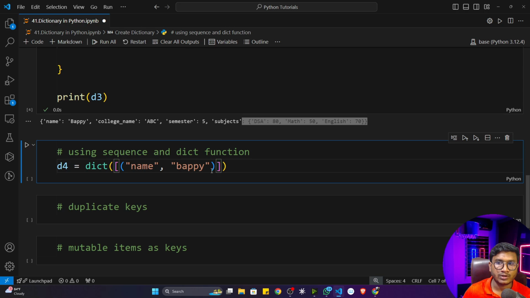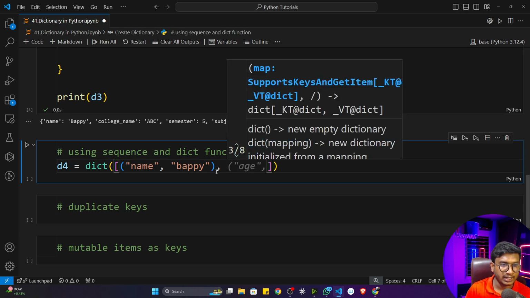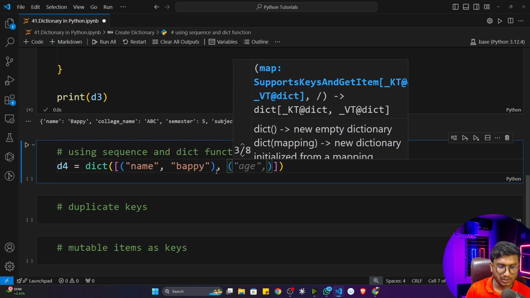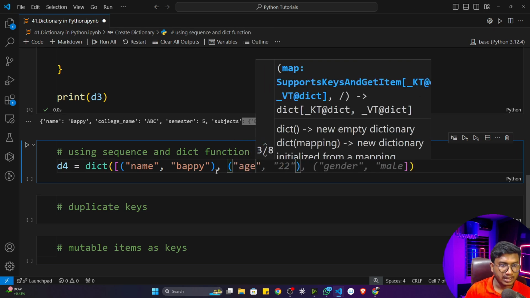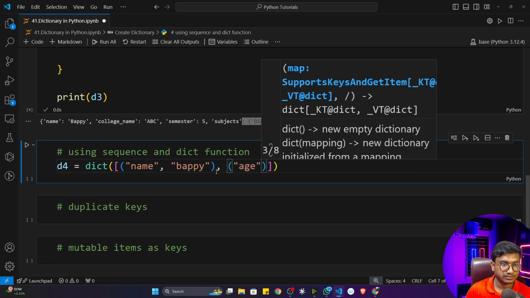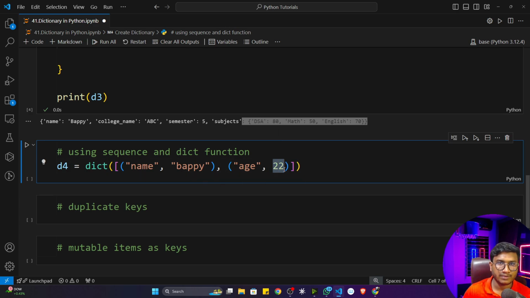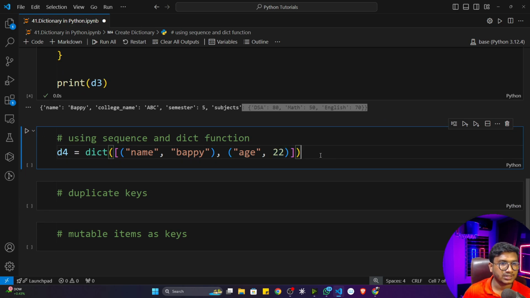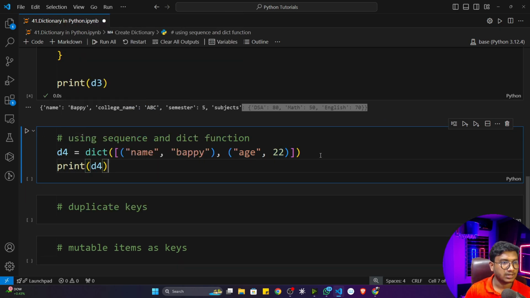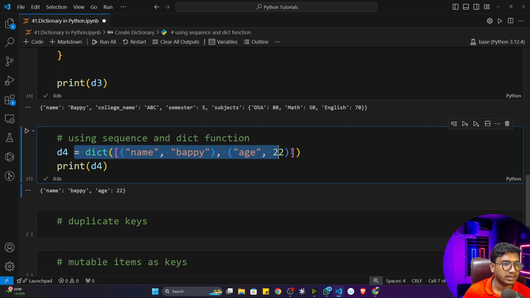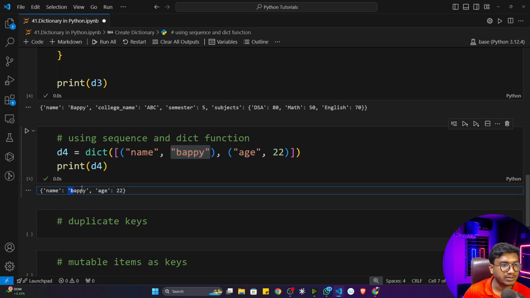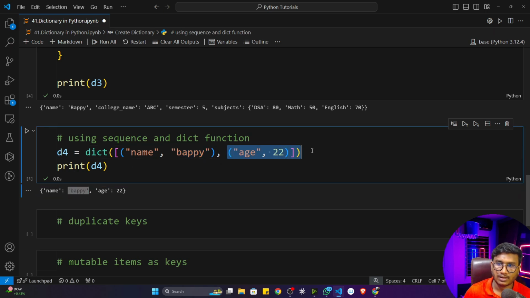Then if you want to pass another item, give a comma and again take a tuple, and inside that mention, let's say, age comma 22. Okay, it's an integer type, that's why I've given an integer here. Now see, that's how I can create a dictionary. Now if I print d4, see, it will also convert this data into a dictionary. Whatever you have written first becomes the key, and whatever you have mentioned last inside the tuple becomes the value. Okay, same thing. I hope this part is clear.